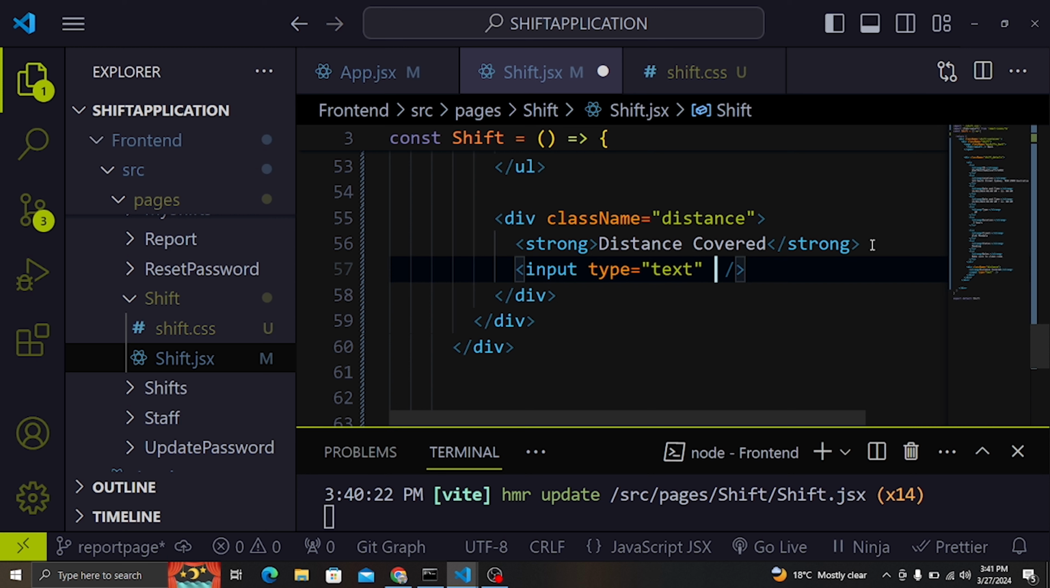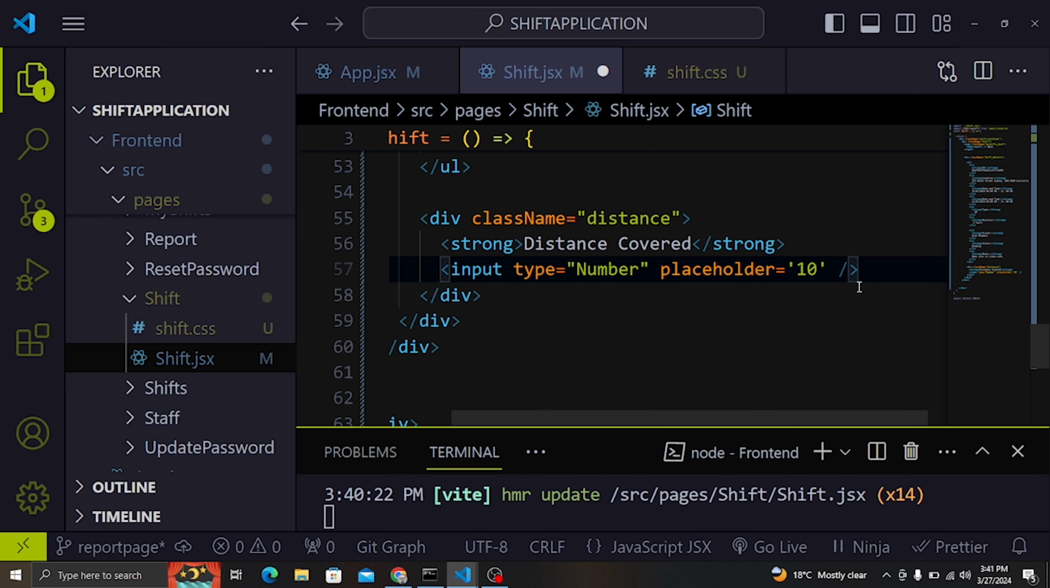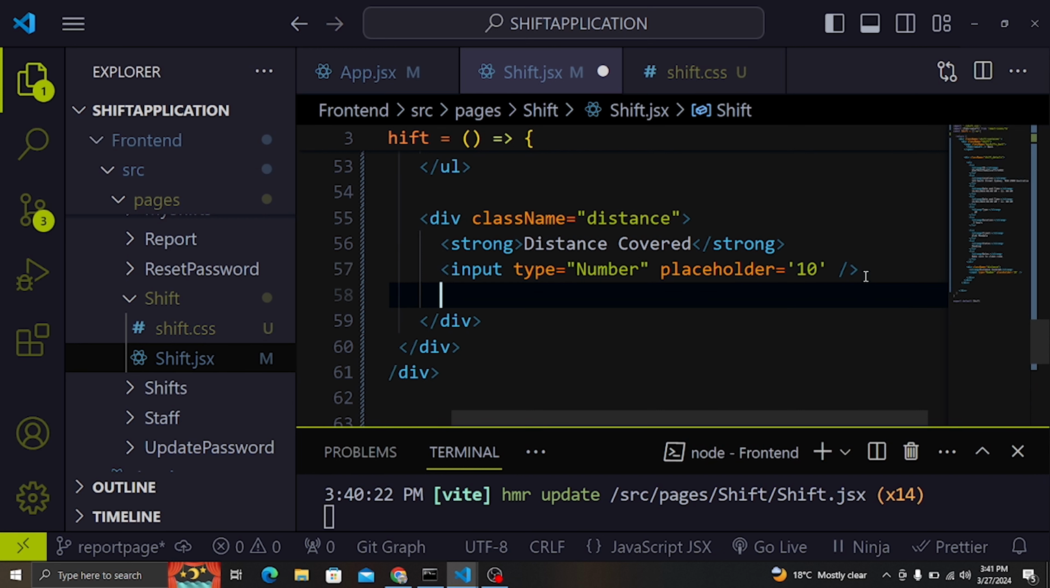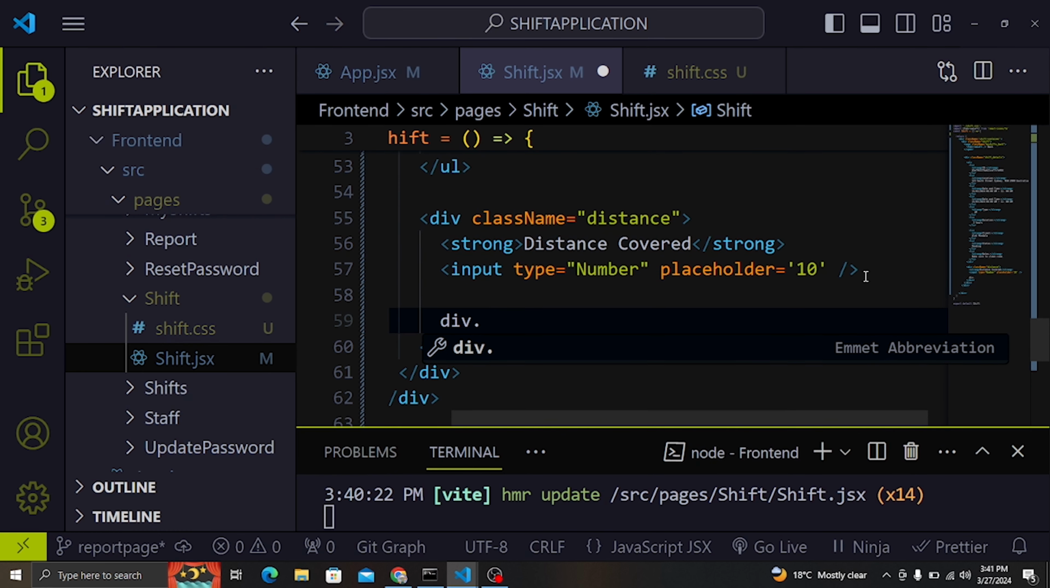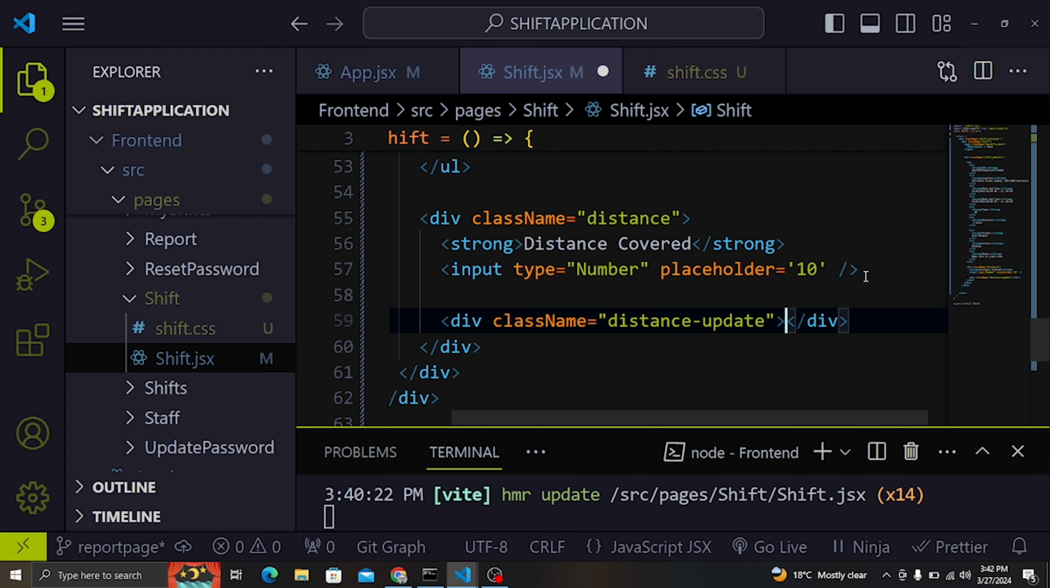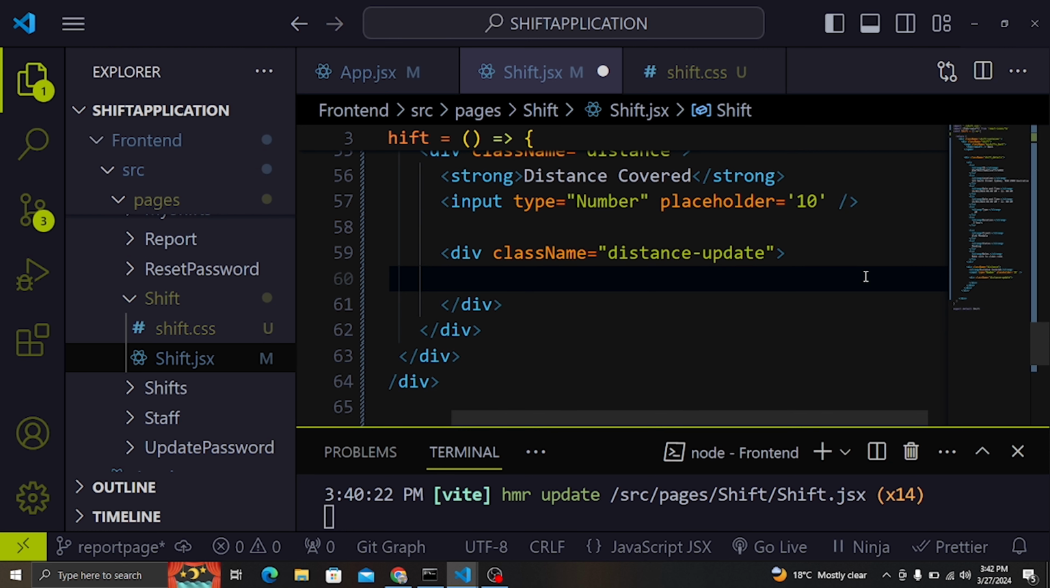In this input we are going to add a placeholder of, let's say, something like 10. I also want to set the type to number so it only allows typing numbers, because kilometers are integers. After this, I'm going to have another div, and I'm going to give it a class name of distance, and update it here like that. Here I'm going to have a span, and this one is in kilometers.